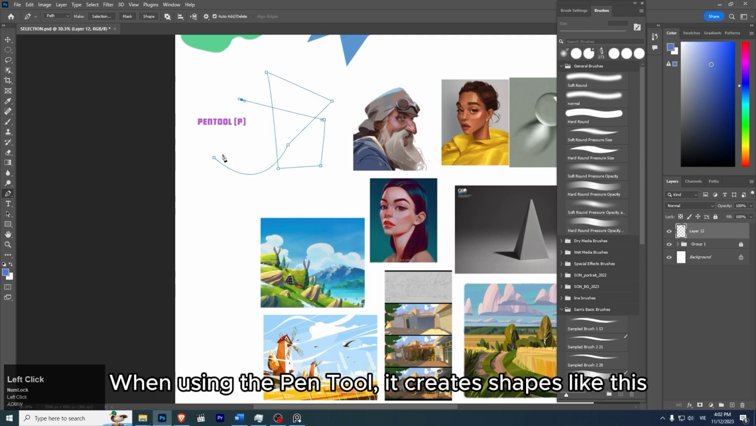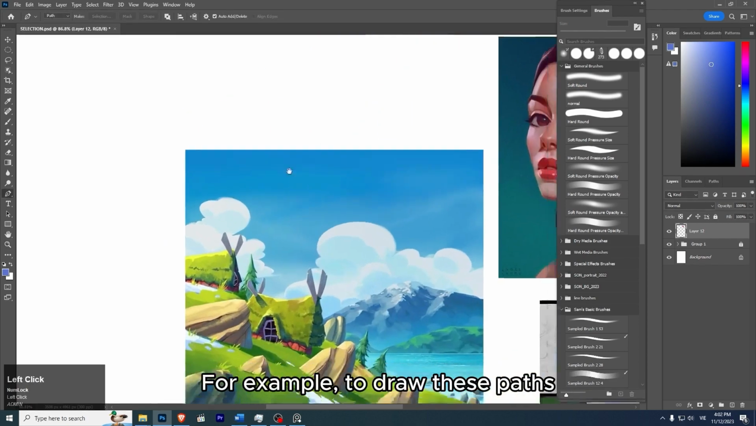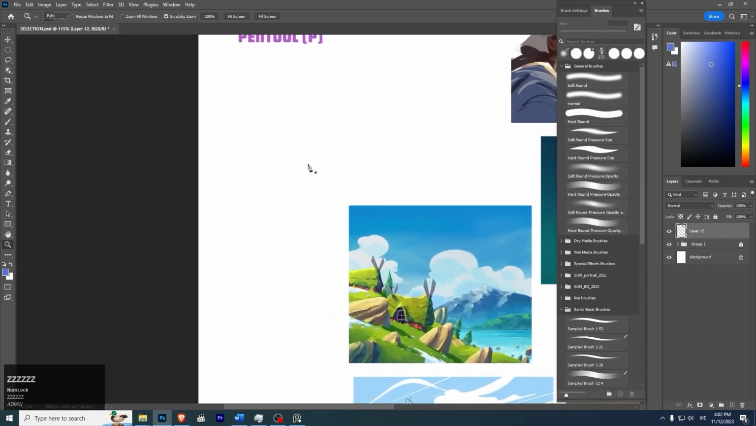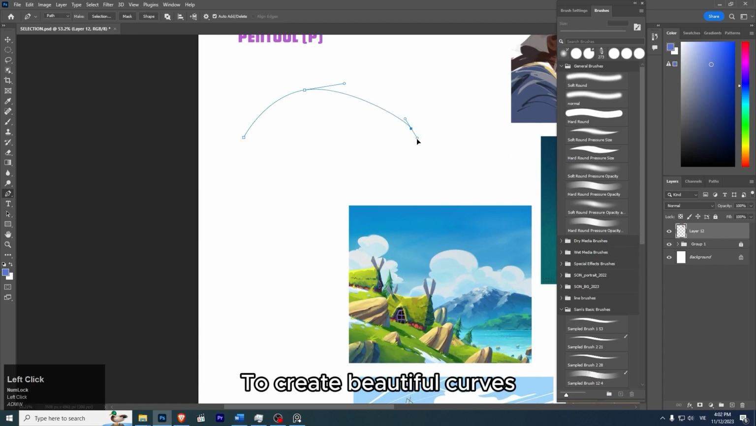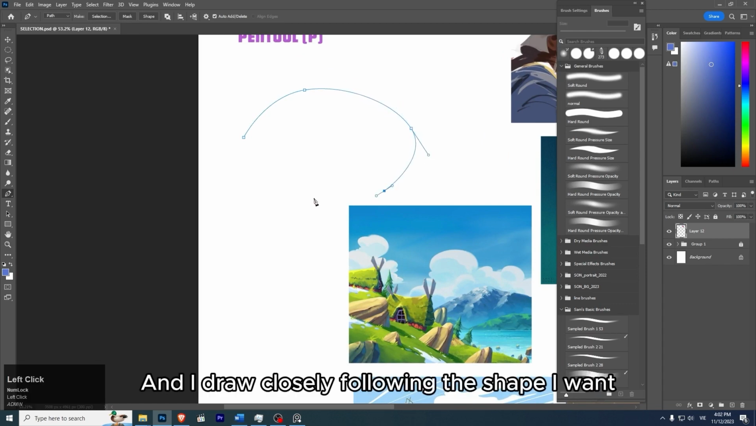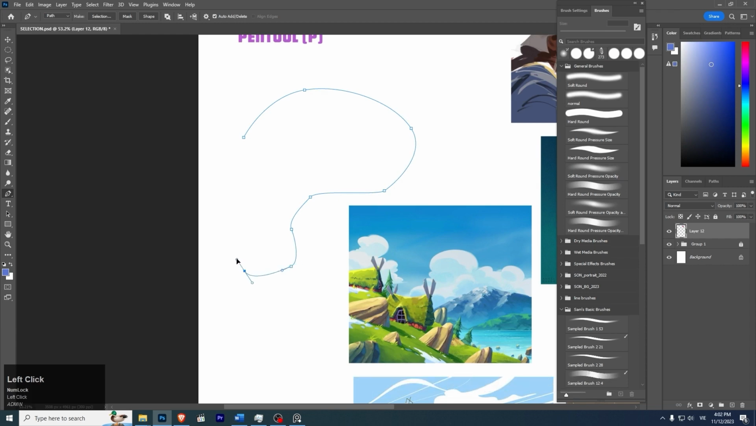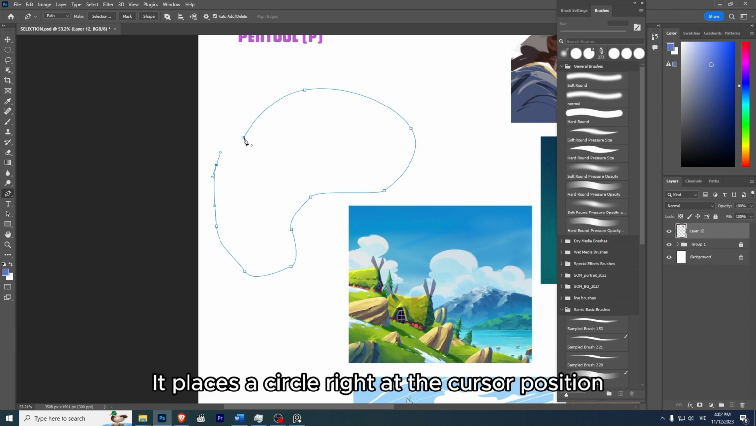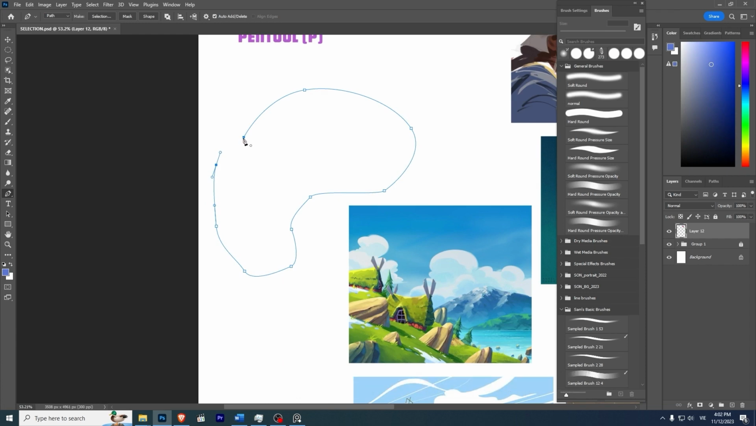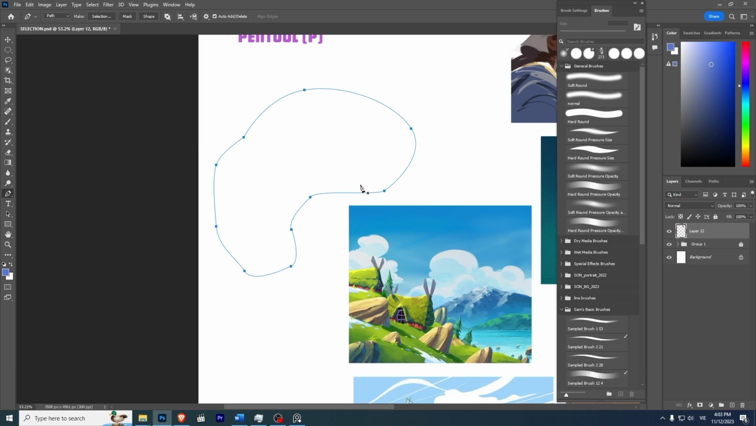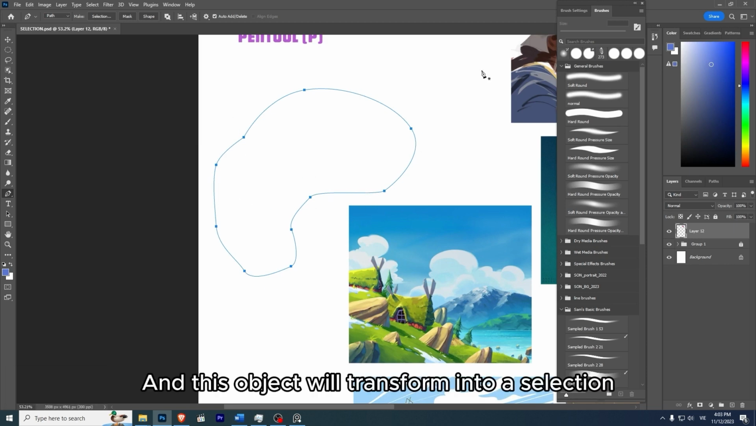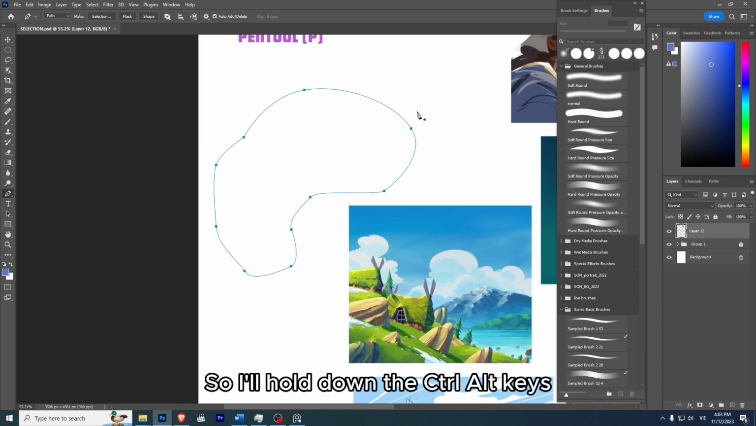When using the pen tool, it creates shapes like this. For example, to draw these paths, I place a point. If I drag it out, it creates a pen curve, a tangent line, to create beautiful curves. And I draw closely following the shape I want. As I move to this last point, it places a circle right at the cursor position. Clicking on it will finalize a pen tool shape. And this object will transform into a selection. So I'll hold down the Ctrl-Alt keys.